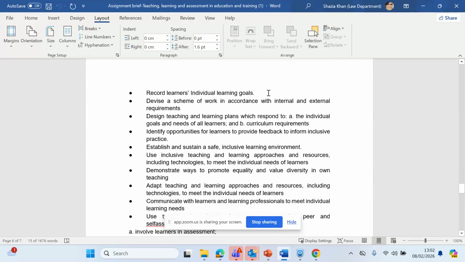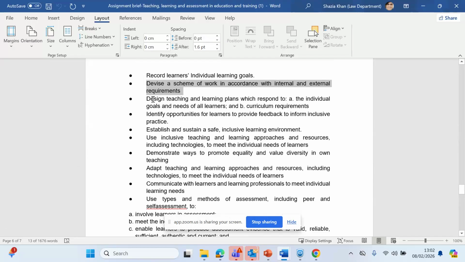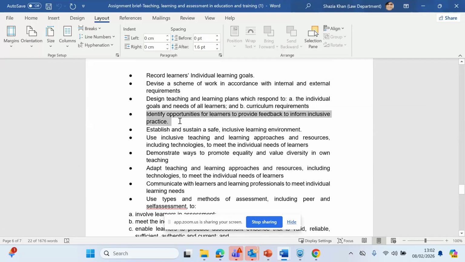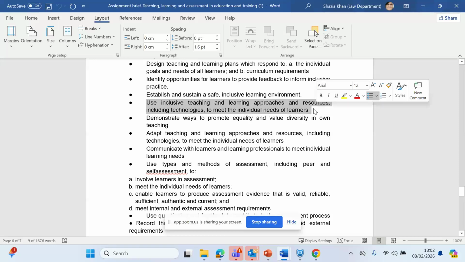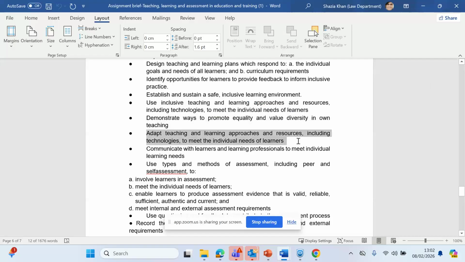Record learners' individual goals. You need to devise a scheme of work in accordance with the internal and external requirements. And you need to do the next one, design teaching and learning plans which respond to the individual goals and needs of your learners, and identify opportunities for learners to provide feedback to form inclusive practice. You need to establish and sustain an inclusive learning environment, use inclusive resources. You need to also demonstrate ways to promote equality and diversity and adapt your teaching approaches and resources, including technologies, to meet individual needs of learners.